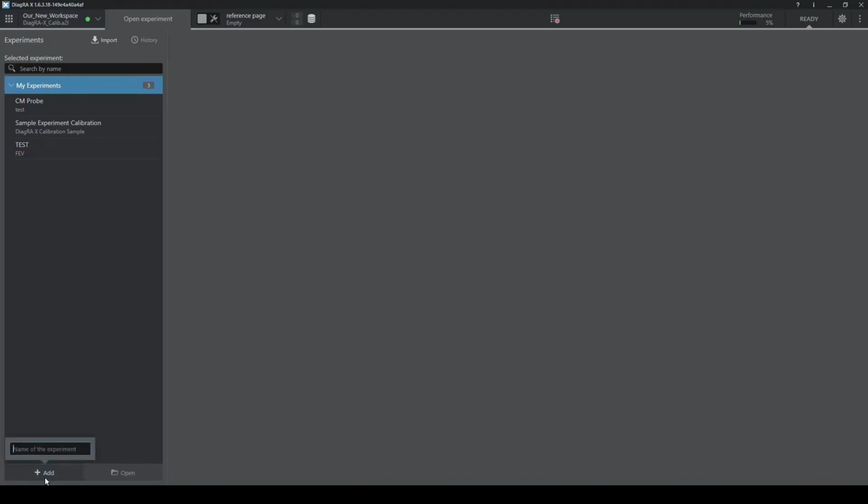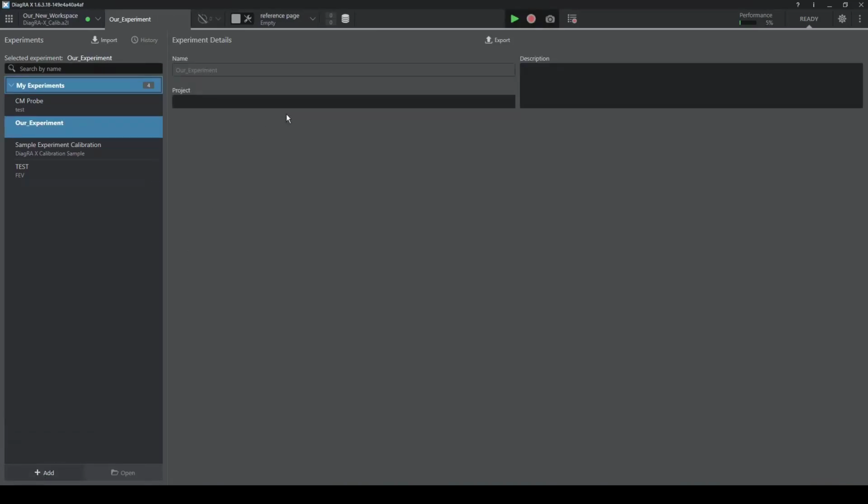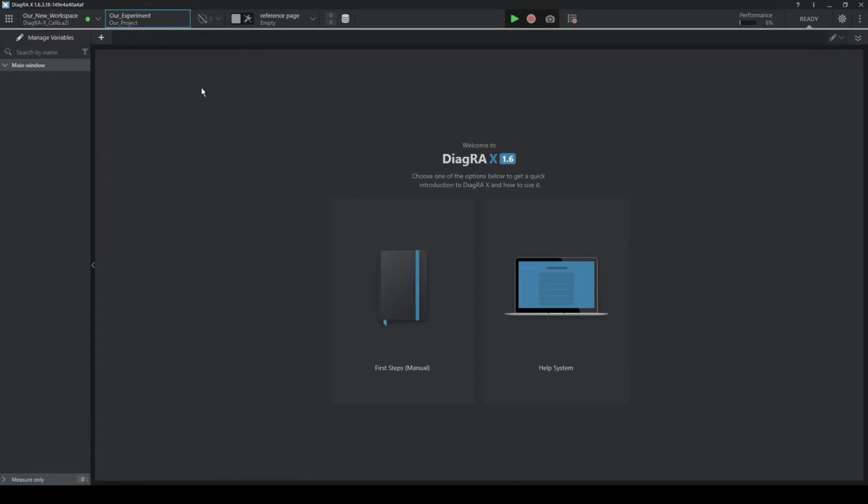Next, we're going to set up our experiment, which will contain all the information about the visualizers and the variables being tracked, and hold it all together with a project and a small description. This is actually all that's required to set up our experiment. So once we're done here, we'll just go ahead and simply click at the top here, and you'll be greeted with the variable manager page.